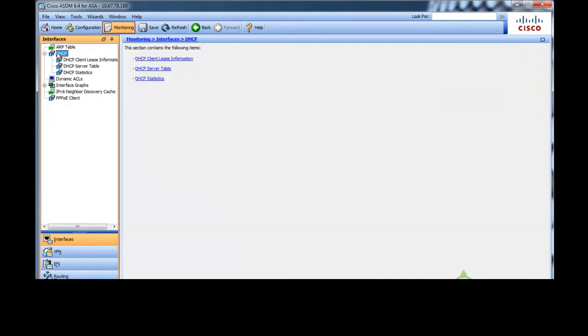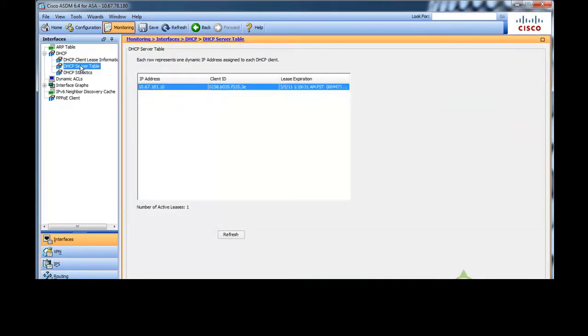And under interfaces, we will go to DHCP and then down to the server table. Here we see one entry present. We see this IP address has been assigned. There's one active lease, and this is the IP that is assigned to our laptop. And of course, you see the MAC address, the client ID. So that's the MAC address that we're using on our actual laptop, and when the lease will expire, which is 7 days. We specified that as the lease time during our configuration.